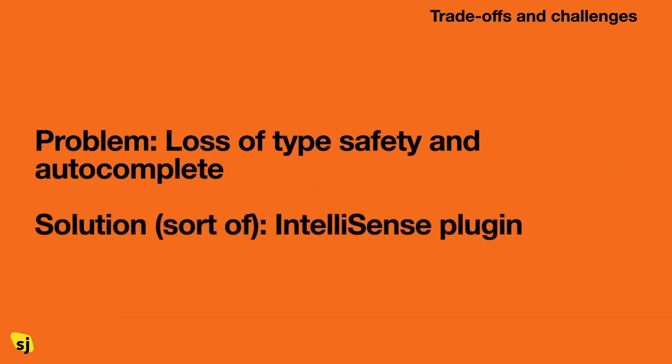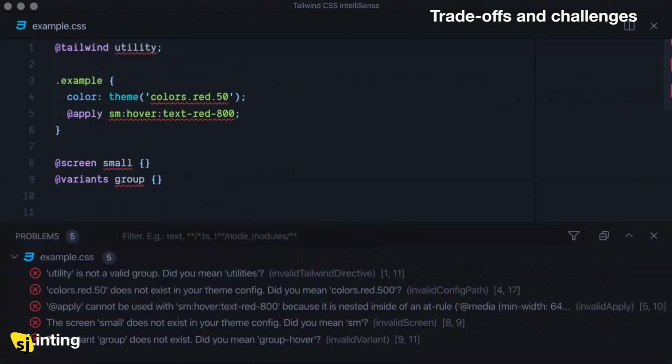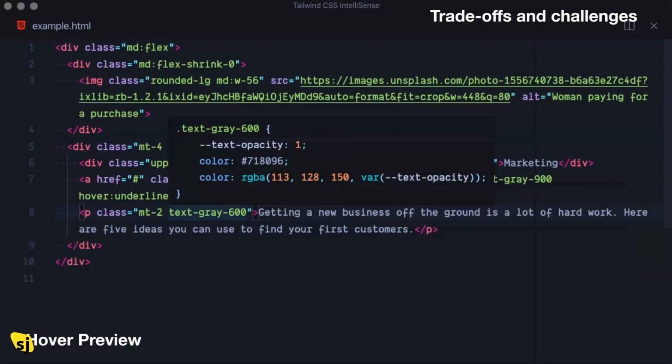It doesn't fix the type safety thing, but you do get autocomplete with the IntelliSense plugin. It's got a couple of other cool features. So yeah, autocomplete, which is really nice. It even highlights with colors and everything like that. It does some level of linting for you. So it'll let you know if you've got a common typo somewhere, if you maybe put multiple classes that are targeting the same CSS property, things like that. So there's some level of linting there. It's not type safety, I'll give you, but there's something.